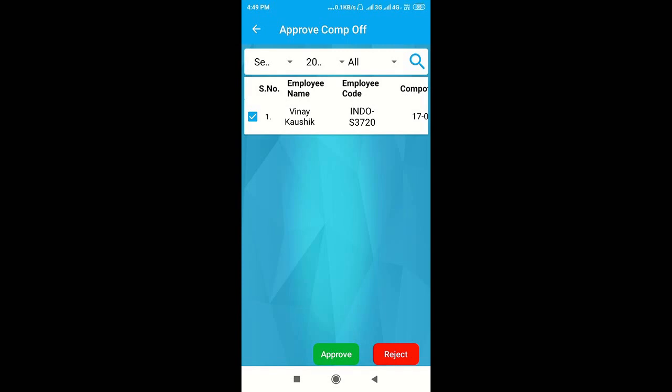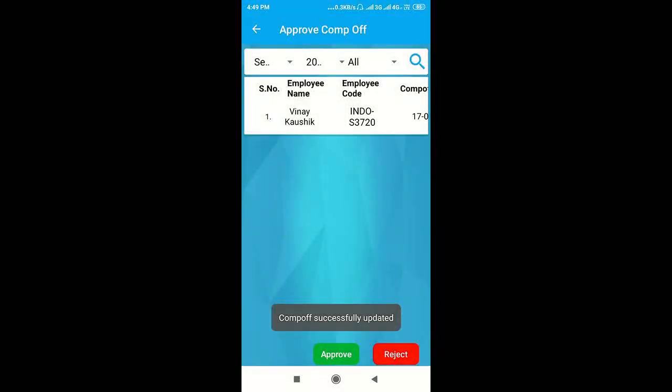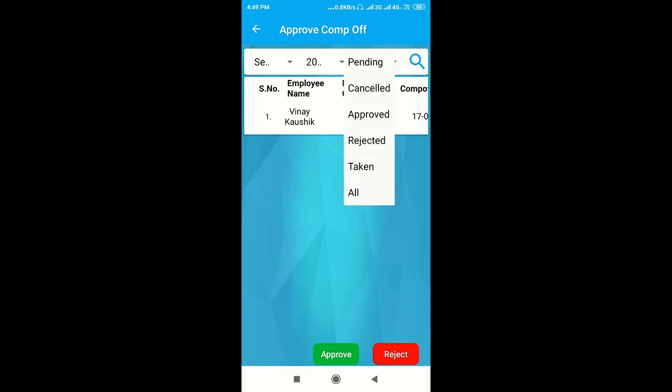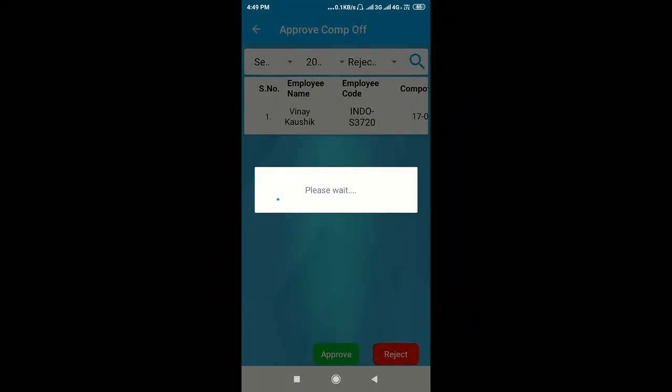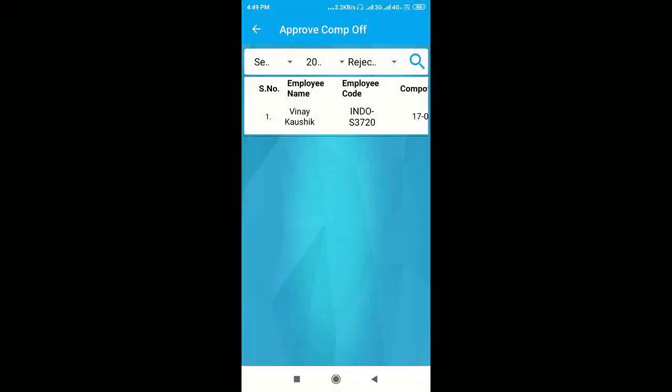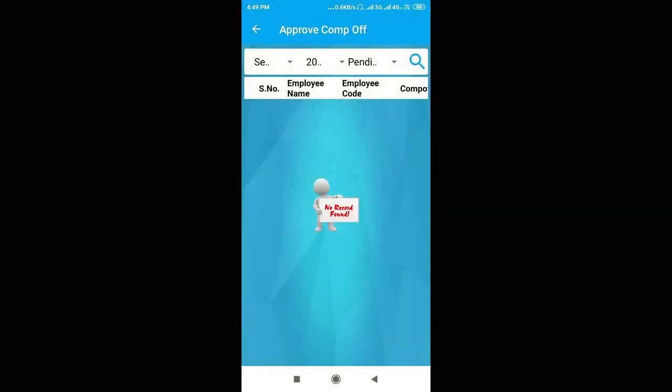Now we can approve or reject this request with these buttons. Let's reject this one. Successfully updated. Now if we see in the list of rejected requests, here it is. And the pending list must be empty. Yes.